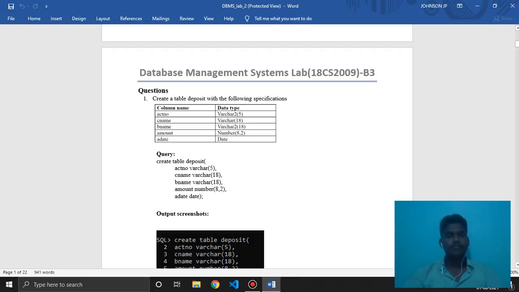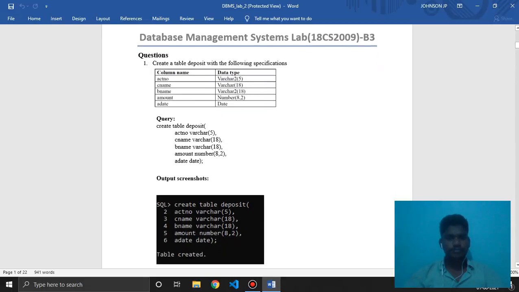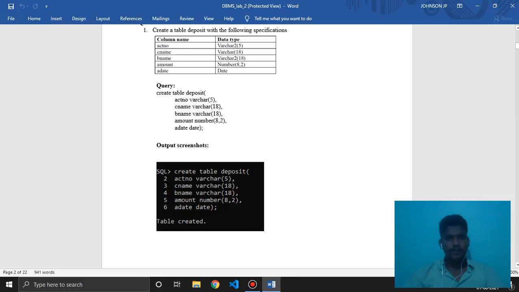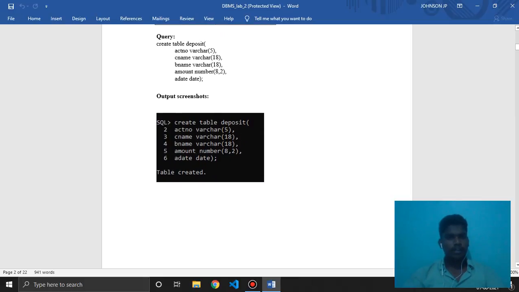We want to create a table with the column names account number, channel, customer name, bank name, amount and date. Account number is varchar, customer name is varchar, bank name is varchar, amount is number (8,2), and date is of type date. We create it using CREATE TABLE, then the table name, and then we give the variables inside.